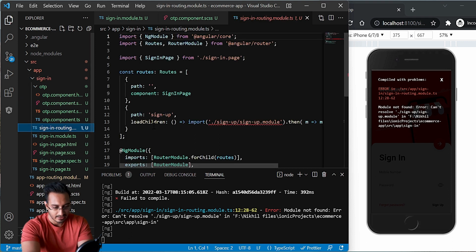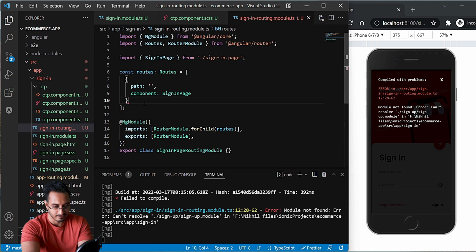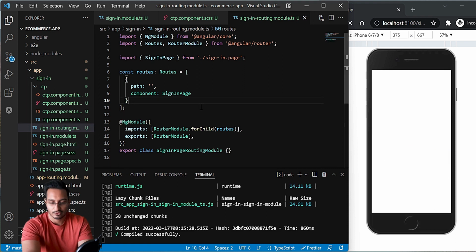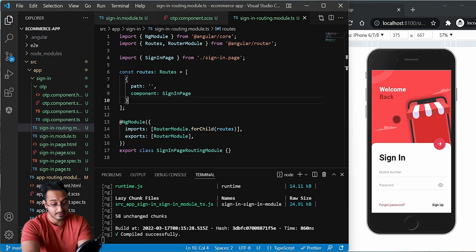So sign in routing, I simply need to remove this. That's it. Alright, now all the things are sorted. Yes, we have the design out here. Now we need to change this design pretty quickly.